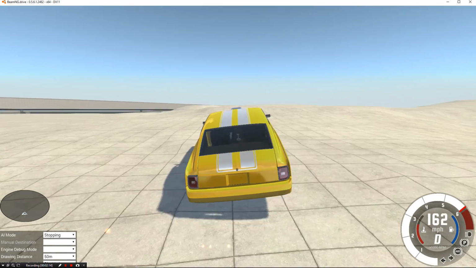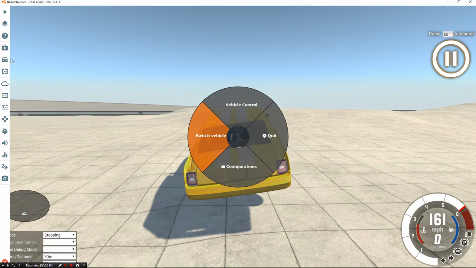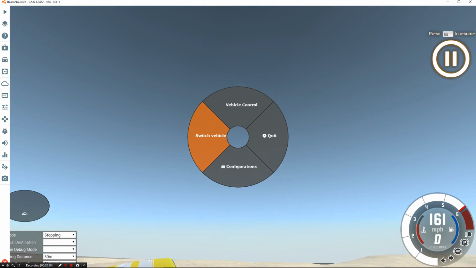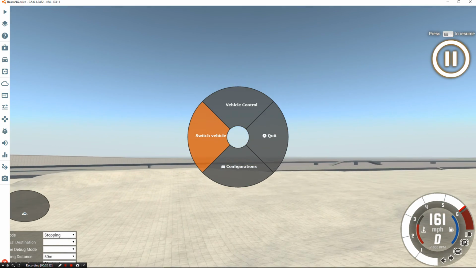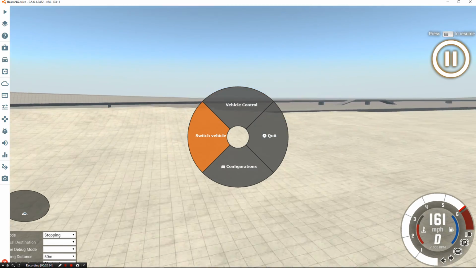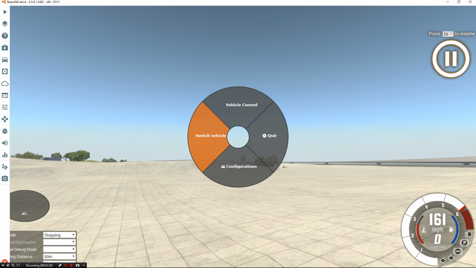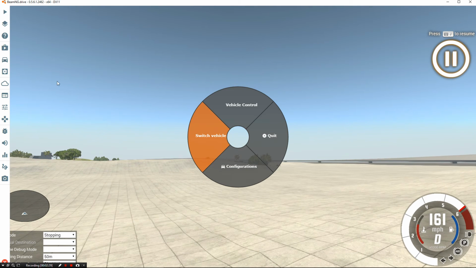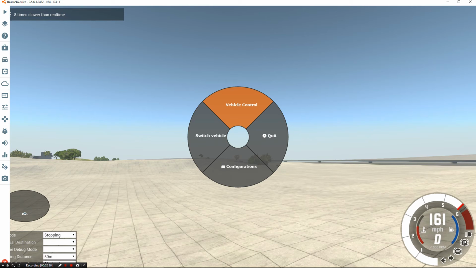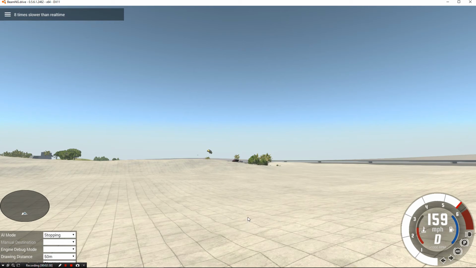Okay, and then we freeze physics and put it into slow-mo. Ooh, and we need a cool camera angle, because this is going to be the thumbnail. Flying over a hill. Okay, I'll just put it into 8 times slow-mo. 8 times slower than real time. Yay.